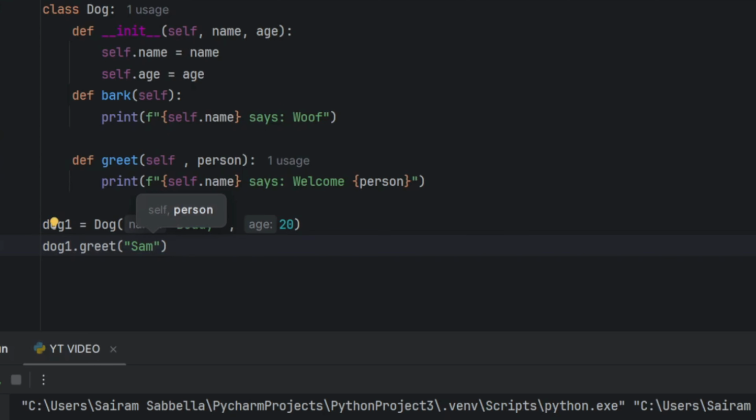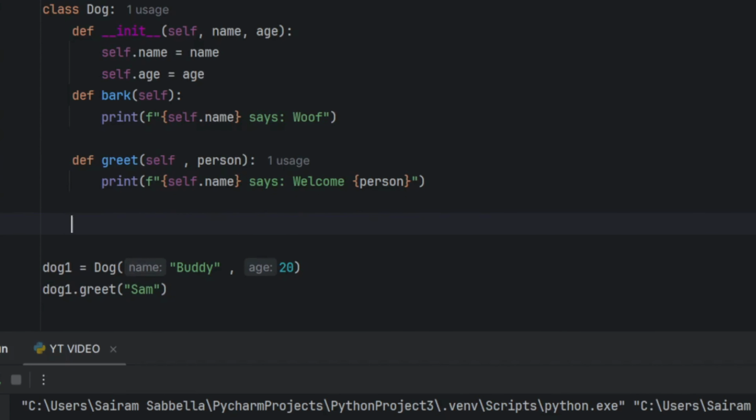Okay, let's make it more confusing, but at the same time, more fun and more interesting. So we'll make a new method, and let's say we want to celebrate a dog's birthday. So def birthday(self), and self.age plus equal to 1.